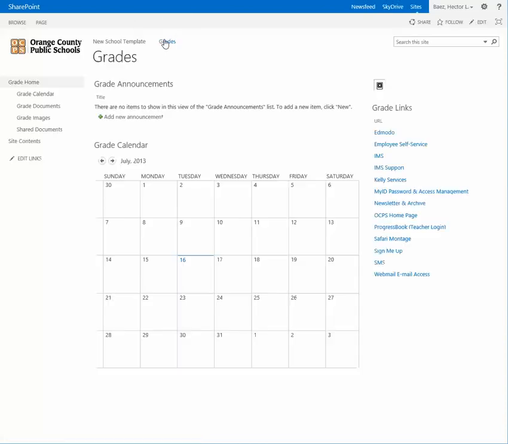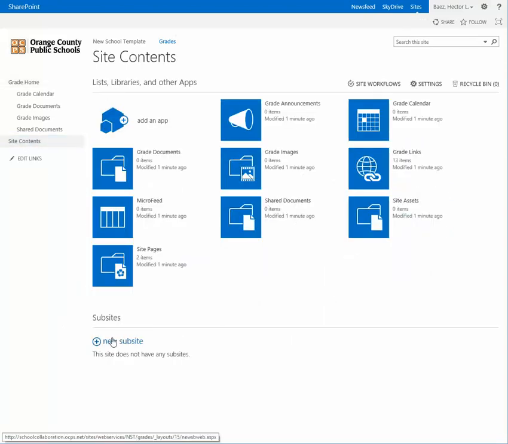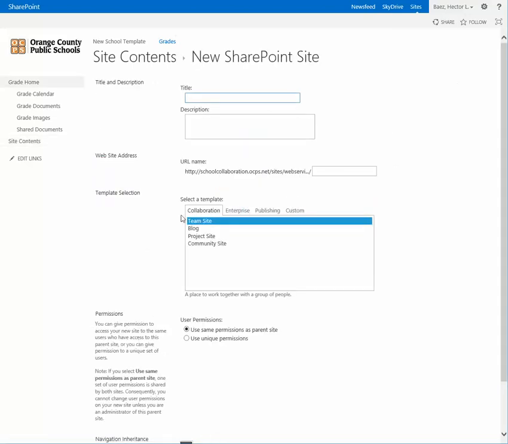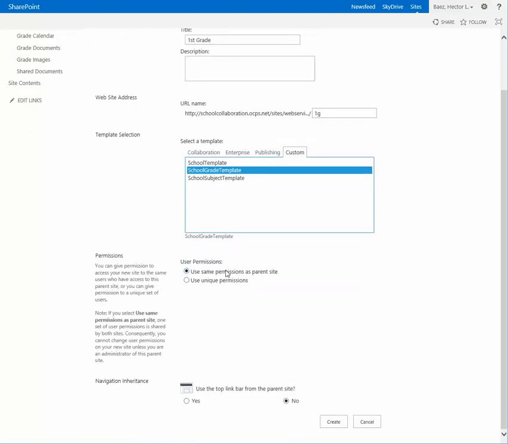So now I'm going to go to the grades subsite, and what I want to do is create another subsite within this subsite. So I'm going to click on site contents, new subsite, and for the title I'm just going to name this one first grade. Remember to keep the URL name short, so I'm just going to put 1G. And once again, go to the custom tab and only use the templates that we created. So I'm going to select the grade template, leave the permissions as the parent site, and yes, I want the link to show on the top link bar. So go ahead and click create, and remember that this takes about a minute to create a subsite.